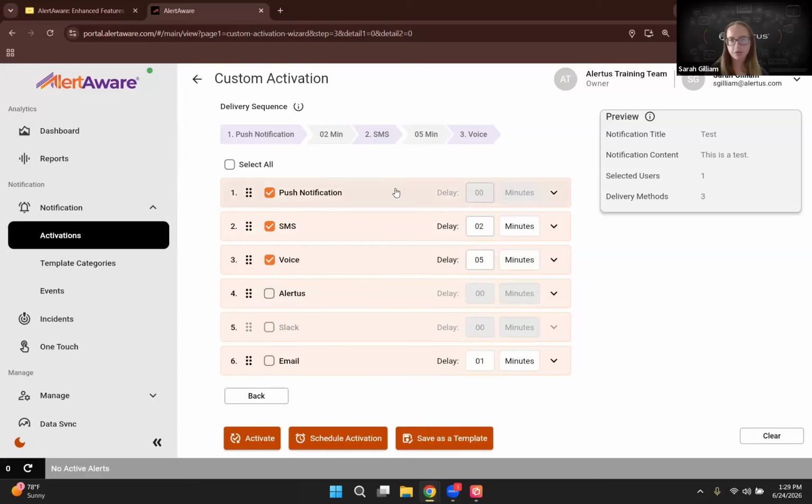So the first notification modality that you are dispatching is always going to go instantaneously as soon as the alert is activated. But then you get to decide how long the system waits before it reaches out again. So just so that we don't have to sit for too long, I'm going to change it from the default settings to just have a 1 minute delay before the SMS is sent. And then I'm just going to have the system wait 1 more minute before finally sending out the voice call.